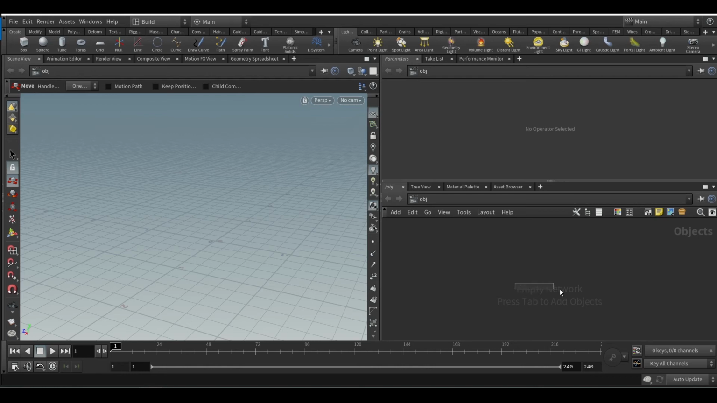All right, so this is an empty network. In Nuke there's only one network, but here there's an object network, and if you click over here, you can see a bunch of other networks. For now, I need to bring some node, right? So I'll bring the box node.